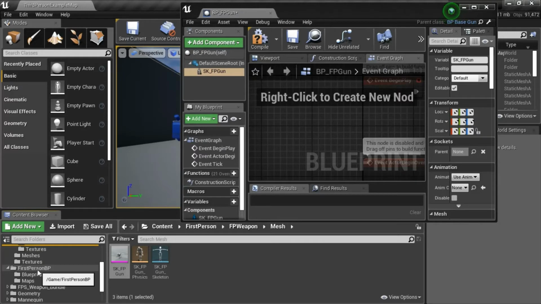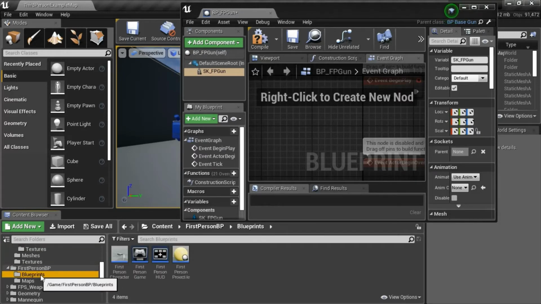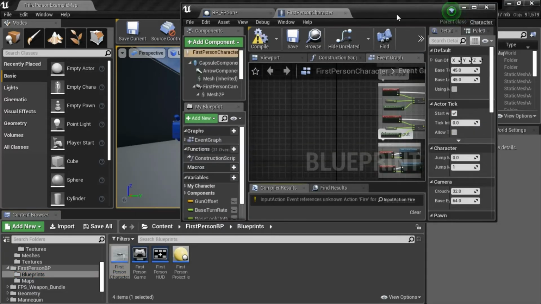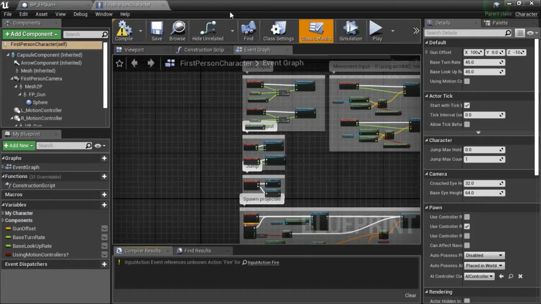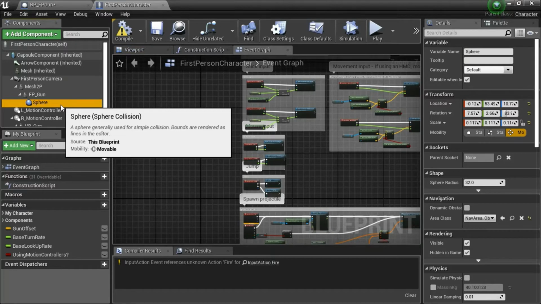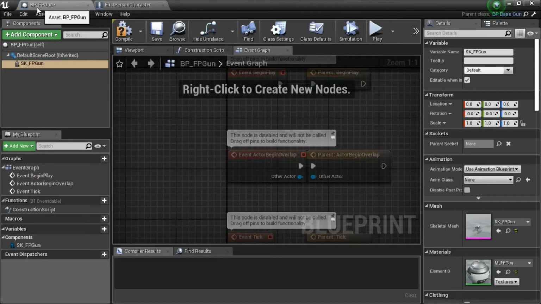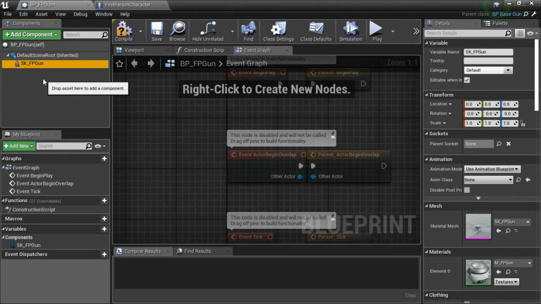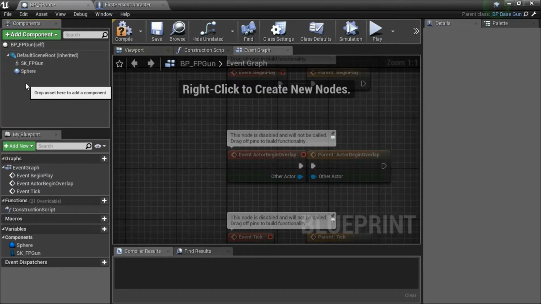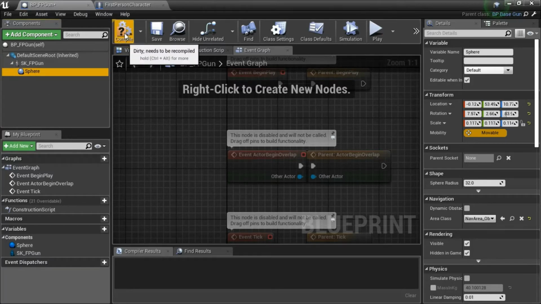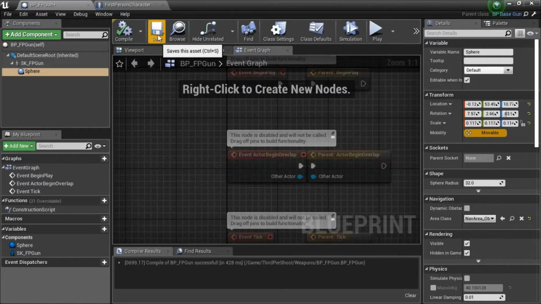Now go to first person BP blueprint. Double click first person character, expand this, highlight spear and copy that. Go back to BP FP gun, highlight this and paste. Now drag the spear under the SK FP gun, compile and save.